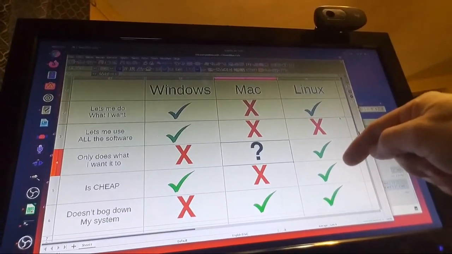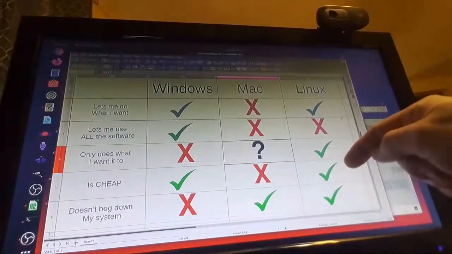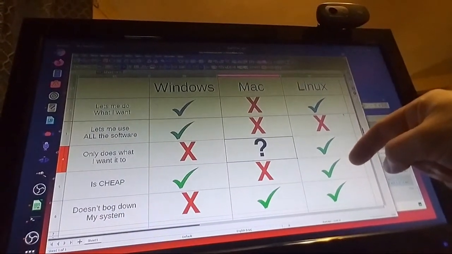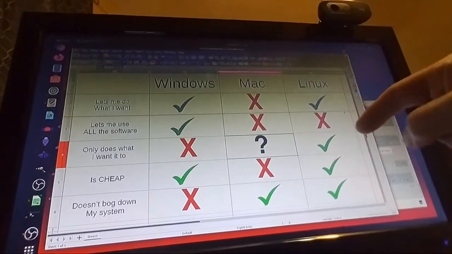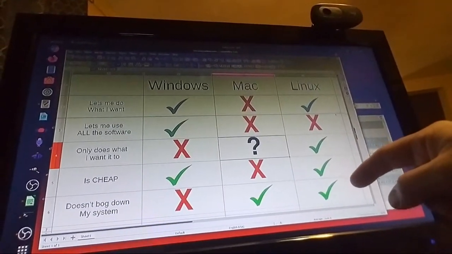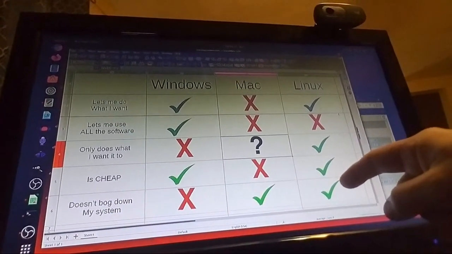It's cheap because it's free to download. At least most distributions of Linux are free to download. And it doesn't bog down my system. In fact, this is a huge one for Linux.